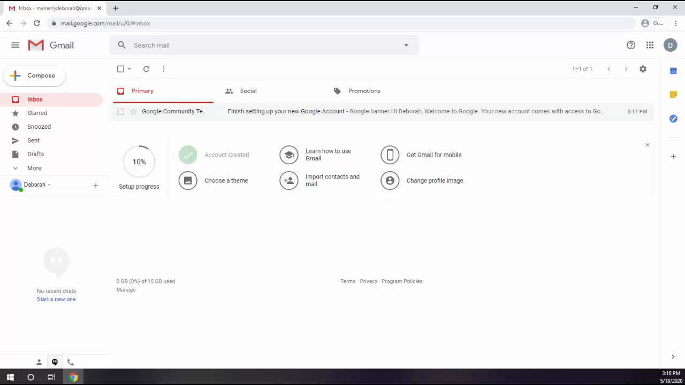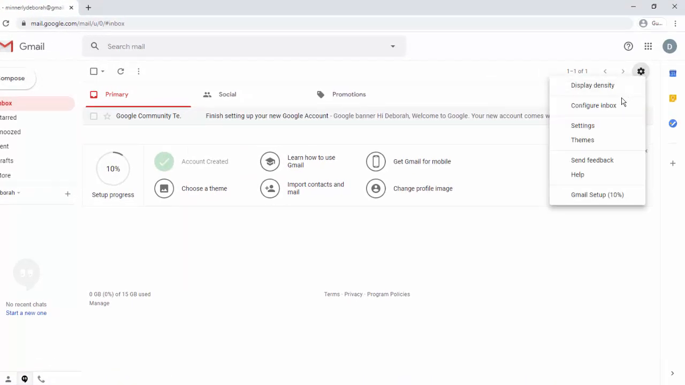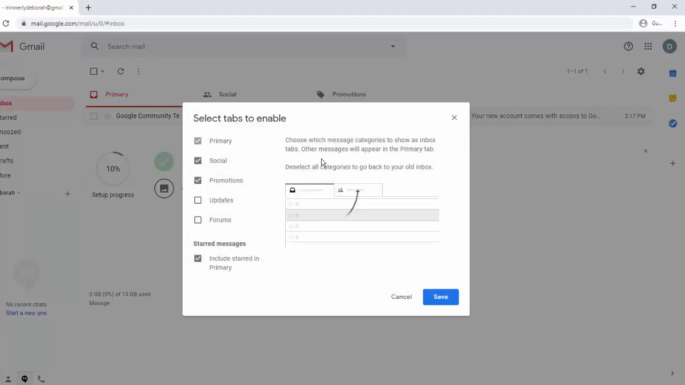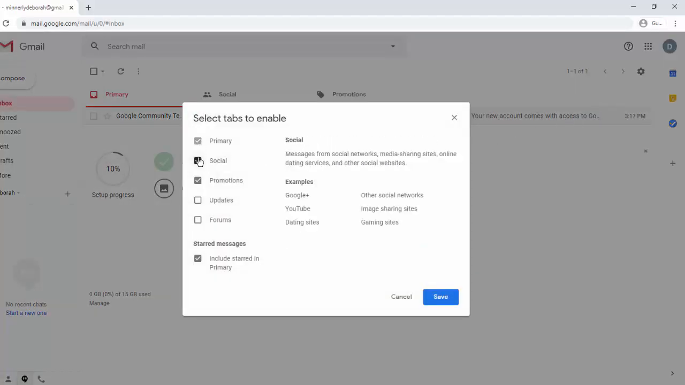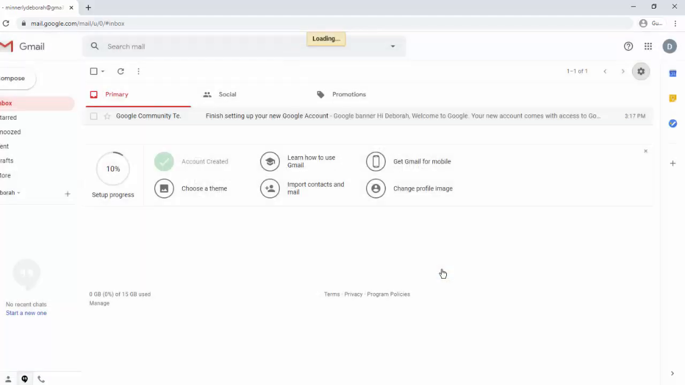For a tutorial on working with Gmail and how to use your Google account, go to gcflearnfree.org and search for Gmail to find tutorials. One more thing before we go. You see 3 tabs, primary, social, and promotions. Gmail automatically puts emails into categories. Click the gear icon, then configure inbox. Uncheck the social and promotions by clicking the check marks. Then click Save to save it. Your emails will now all be in the inbox instead of filtered into those categories, but nothing is lost.